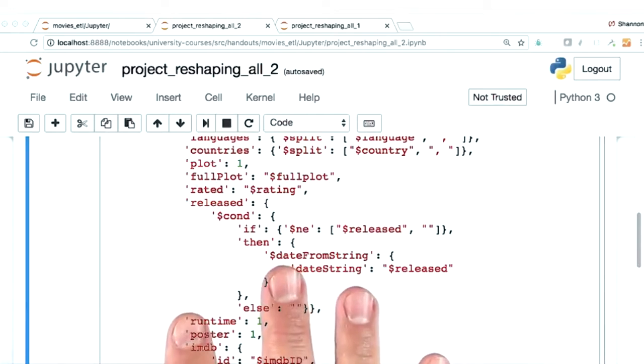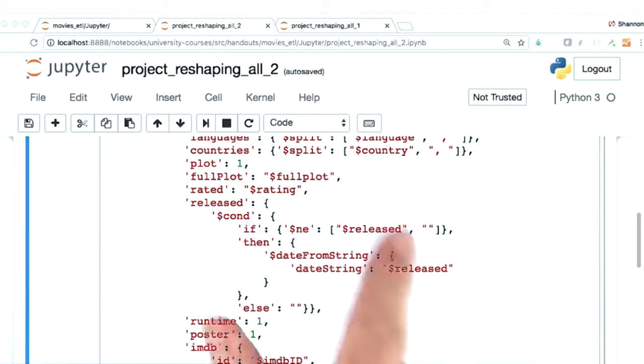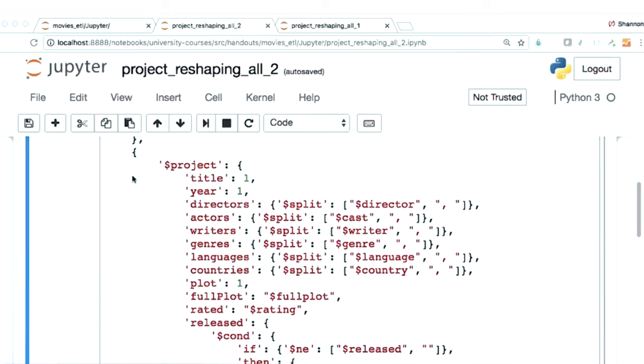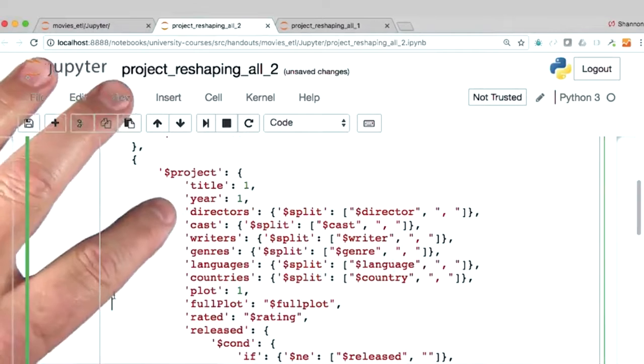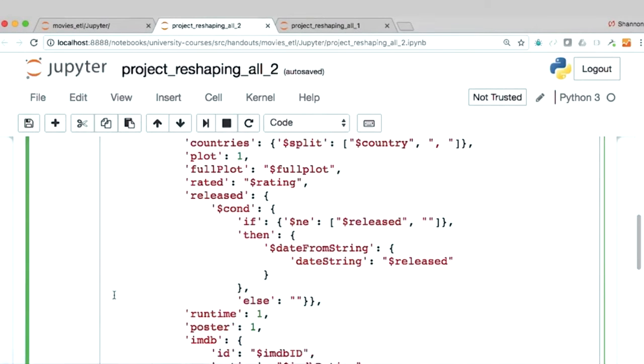Okay, so let's take this a step further. This is exactly the same pipeline that we looked at in the previous lesson. The difference is that we're now going to begin to do a little bit more sophisticated work within our project stage in order to handle some other problems with the data in this particular dataset. So here you can see the same pass-throughs and these split operations again.